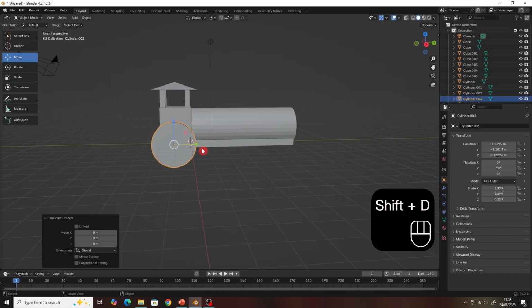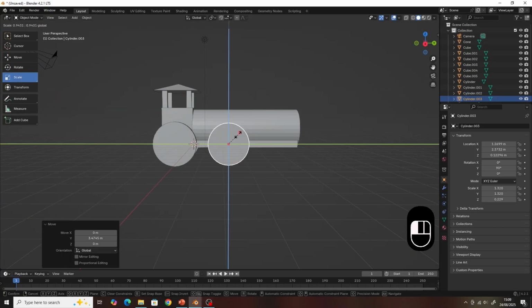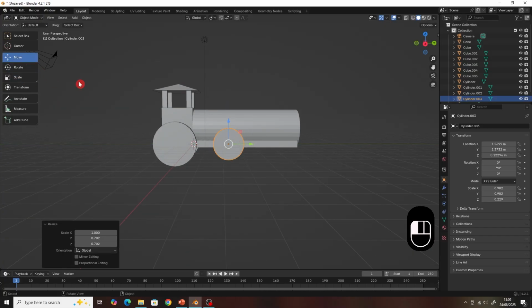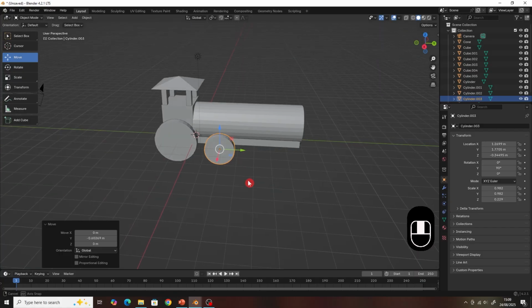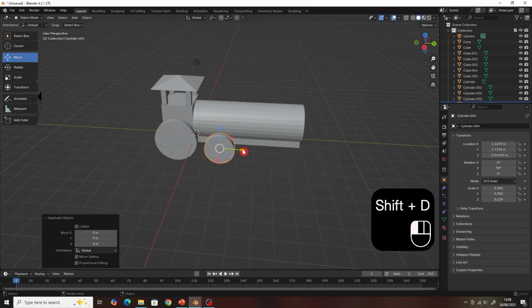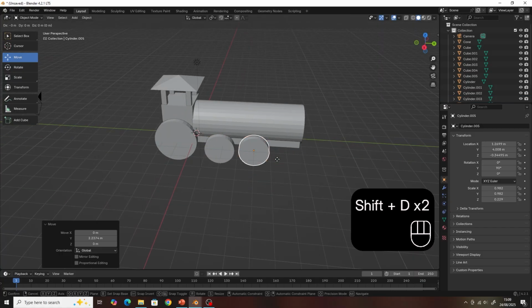Now I'm going to duplicate this large one, but I am going to scale this down a bit. Try to get it into a little bit the same height. And again, duplicate a couple of times.